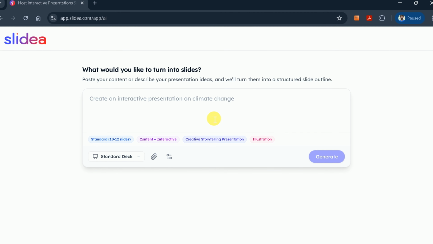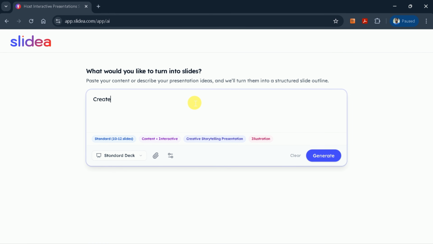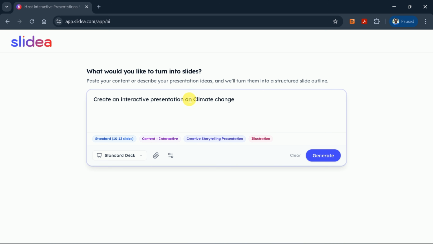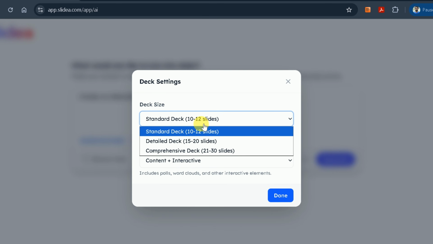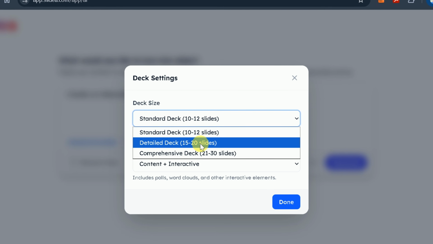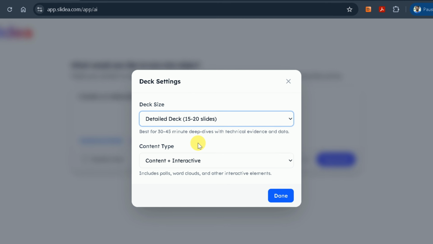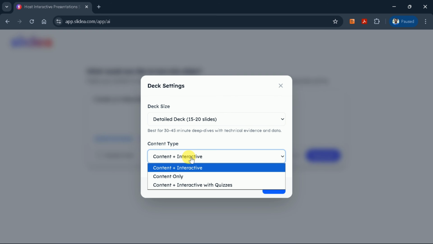Here's the interface. You just need to input your area of interest. Let's suppose I want to create an interactive PowerPoint presentation on climate change. Then I can choose Standard Decks. Here you have options to choose the number of slides, varying from 10 to 12, 15 to 20, or 21 to 30 slides. You can choose the number of slides based on your needs. I'll go with the second option, 15 to 20 slides.